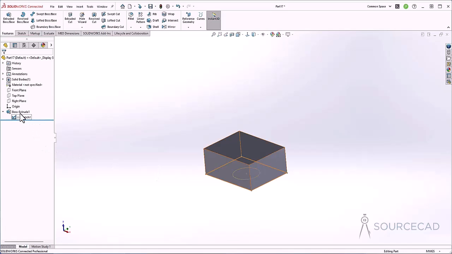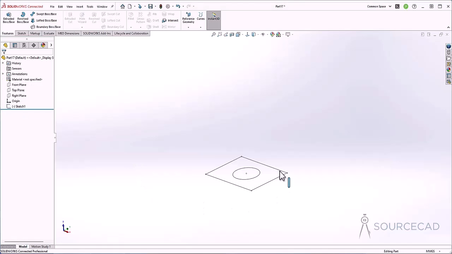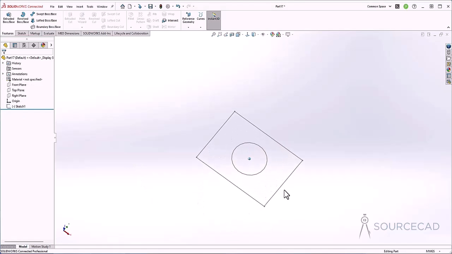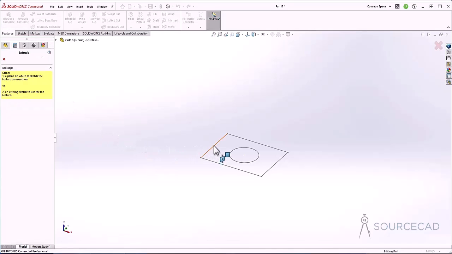We are back to Extrude. Now I'll select the Boss-Extrude feature and I'll just delete this one too. And we are only left with the sketch. Now let's again see the extrude feature. So I'll go to Extrude and now I'll select this sketch.